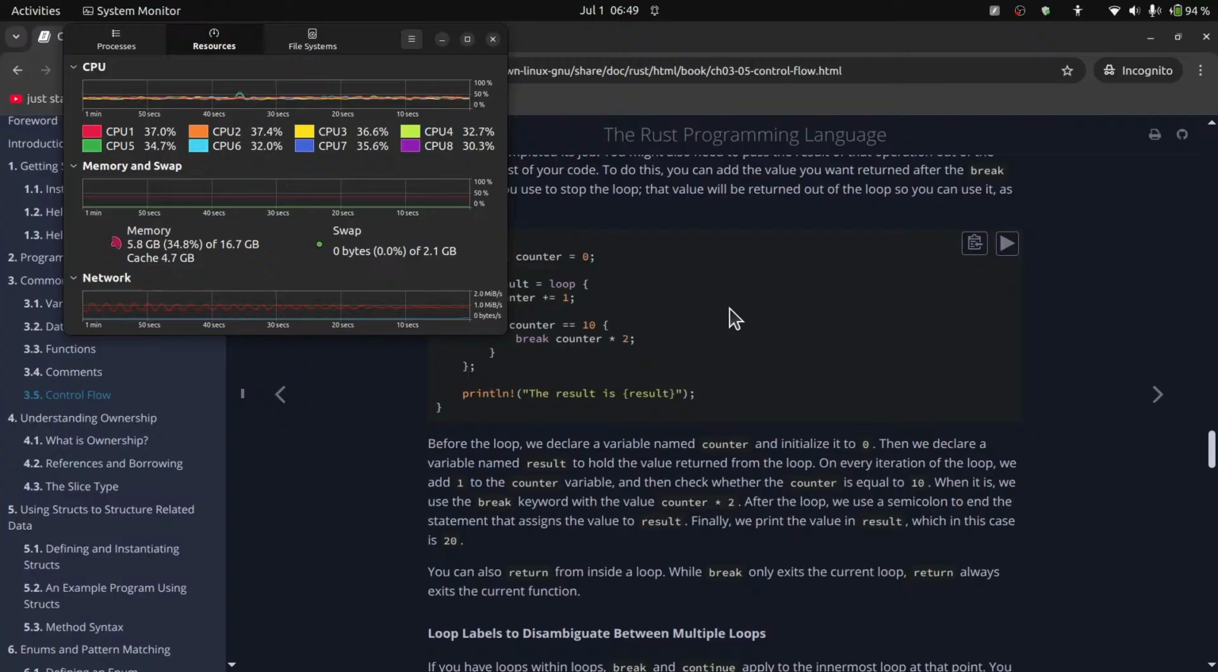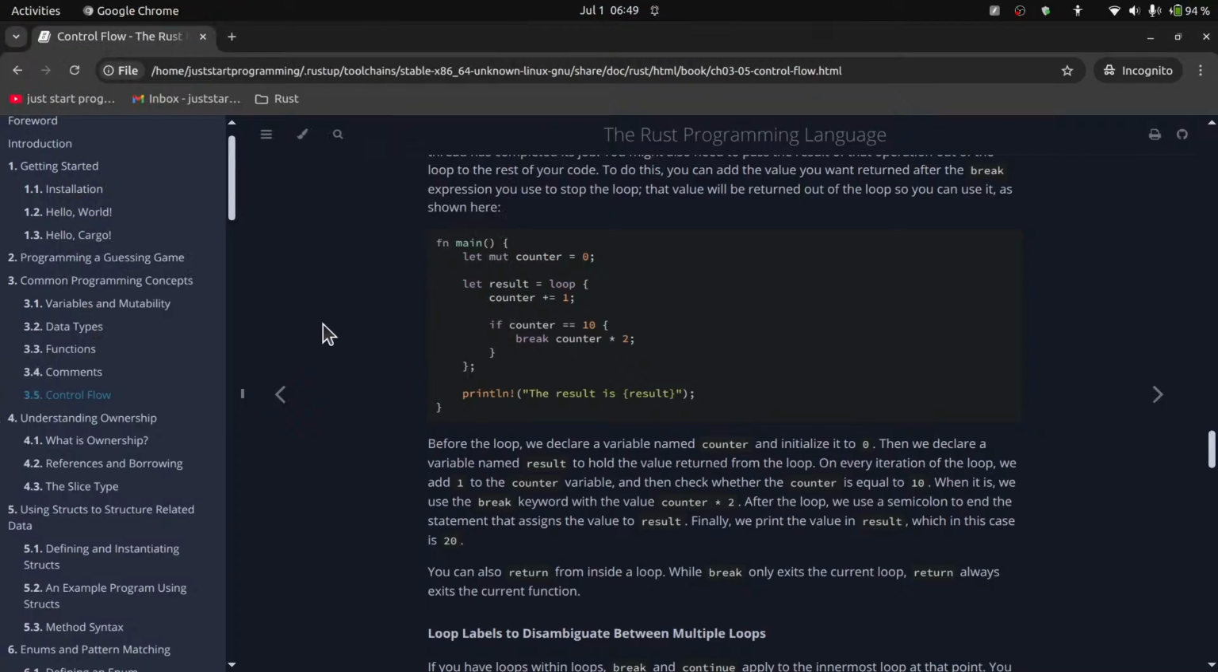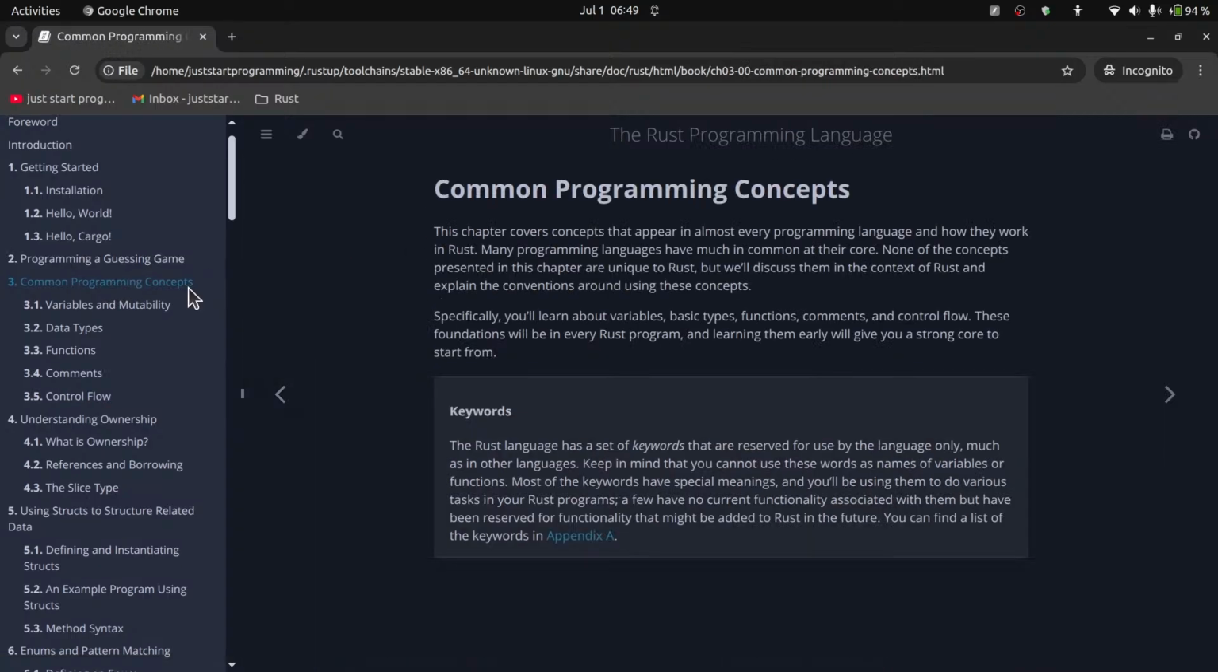Hello and welcome. Welcome back. So before we start, I think it would be good if we can go through what we have learned yesterday. So maybe let me start from the common programming concepts. Just quickly go through.